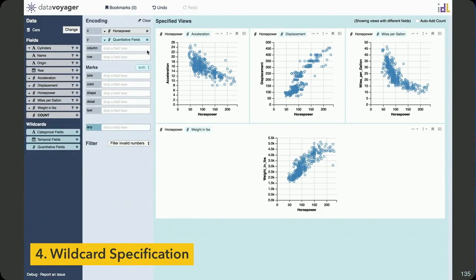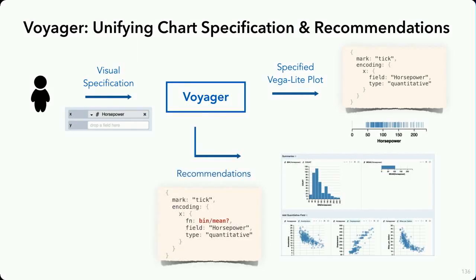With all these different interaction methods, analysts can rapidly explore different aspects of the dataset and create specific visualizations to address their specific goals. And to recap again, whenever users specify things manually, Voyager creates a Vega-Lite specification and renders the plot, and also analyzes the intent that the user provides from the visual interface and provides further recommendations.